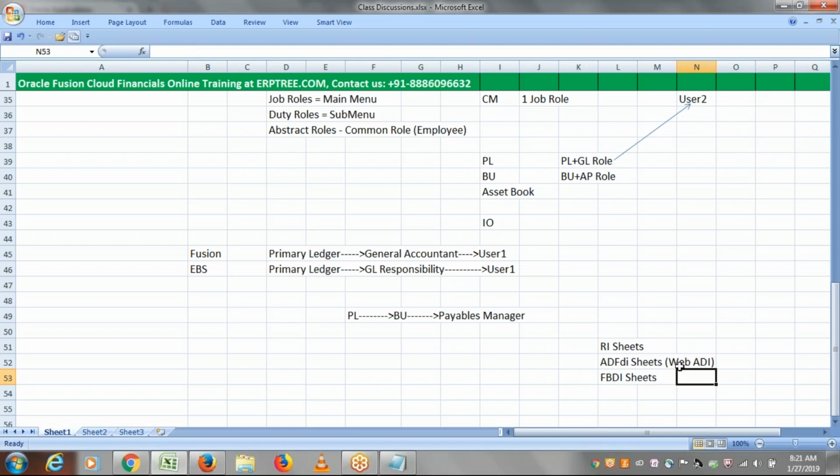So here in EBS case, we have WebADI. ADI means application desktop integrator. Here ADFDI is a technology which they used to build the web pages in the Fusion application. ADF, application development framework. By using the application development framework, they created spreadsheets which allow us data integrations or desktop data integrations. That's the meaning of the terms. Any other questions here, please?